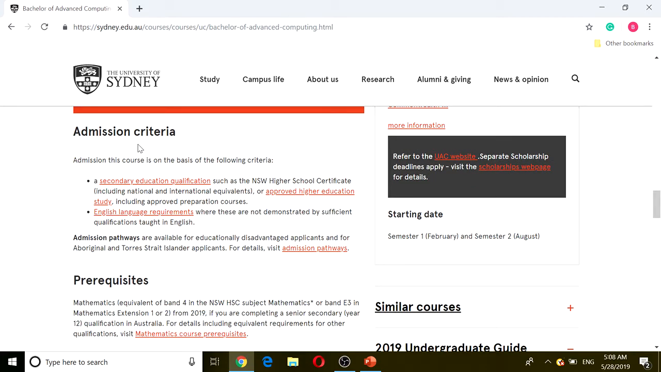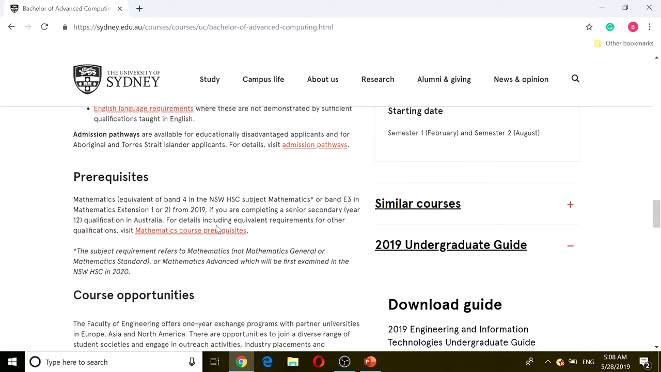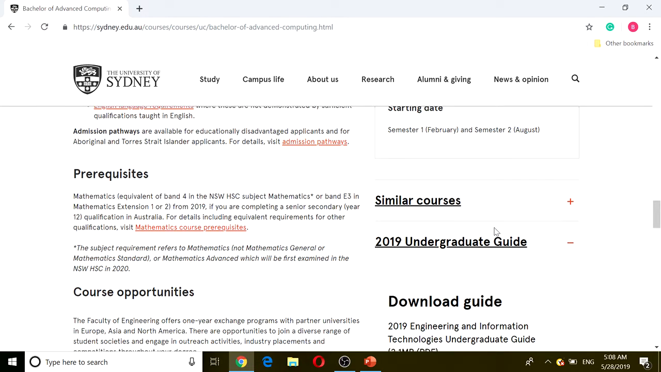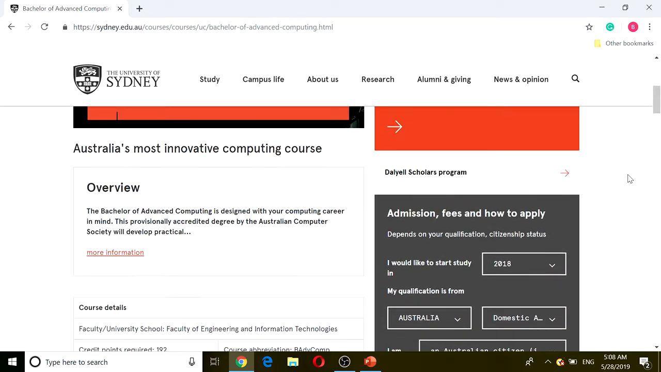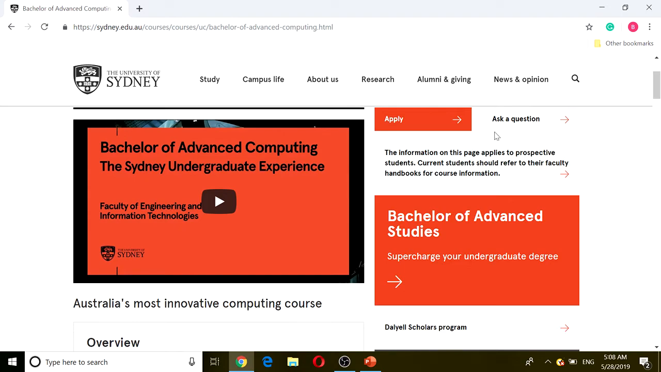This is very important. Make sure you fulfill all the criteria for admissions, and it has secondary education qualification, which I think is just your high school diploma, and your English language requirements. If your school doesn't teach in English, make sure you take a standardized English test, like TOEFL or anything like that, to prove your English language proficiency, and also prerequisites for this course. So make sure you look at all the required information that your course requires of you. And after looking at all that, you just click on apply.